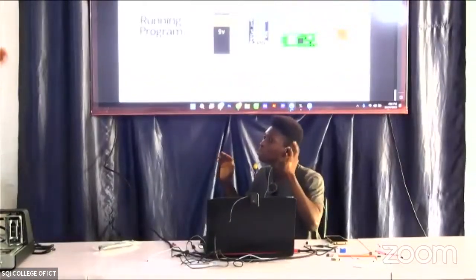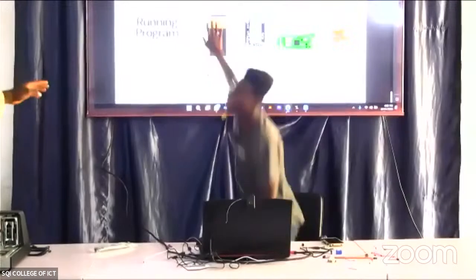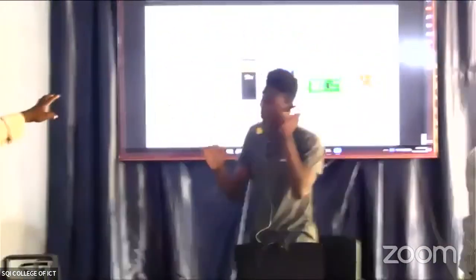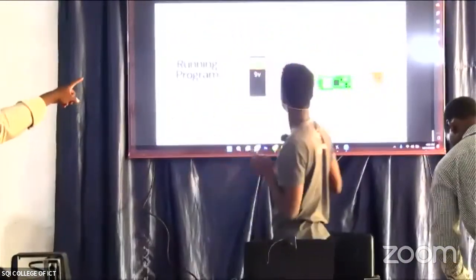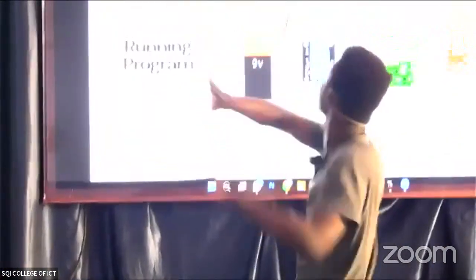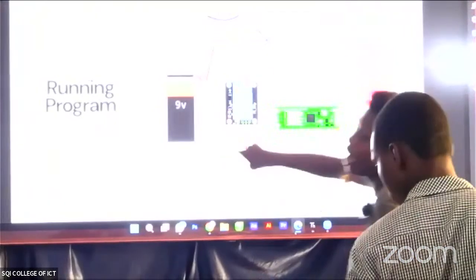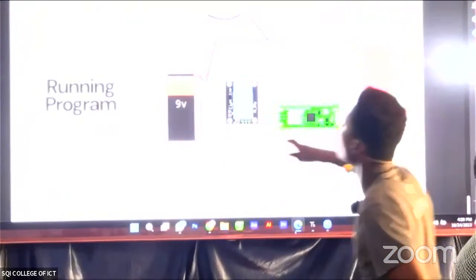We have 5 volts already? No, see, leave the battery for now. Let everybody ignore the battery for now. Everybody should please just focus on these 3. Ignore battery for now, please.